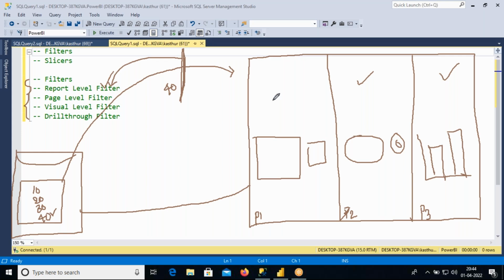Now we have a filter option. We can define a filter at page level also. If you define a filter at page level, then it will not allow 30th department information into only this page. The same information will flow to the second page and to the third page. But here we can define a filter at page level. If you define any filter at page level, it will not allow that data to enter the entire page. So on the entire page, the 30th department information will not be visible.